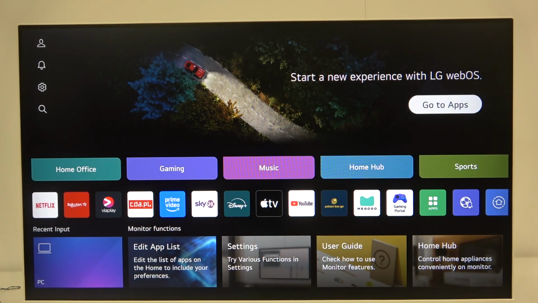Hi everybody, welcome. Today I have the LG Smart Monitor and I'm going to tell you how you can easily perform a self-diagnosis sound test.